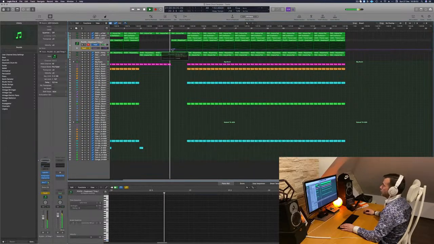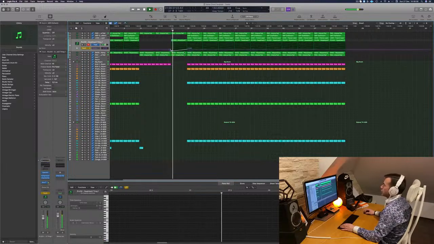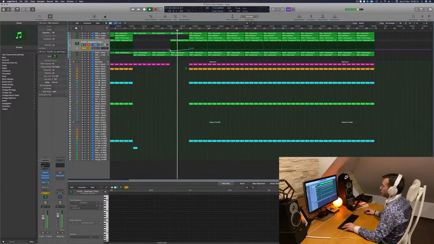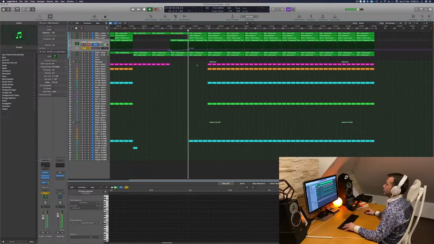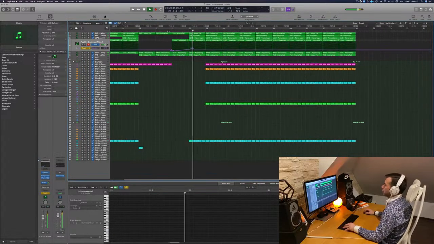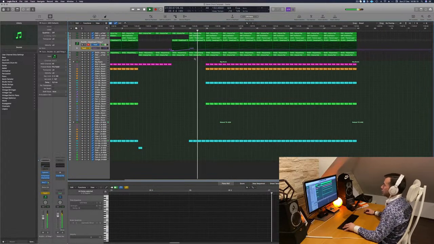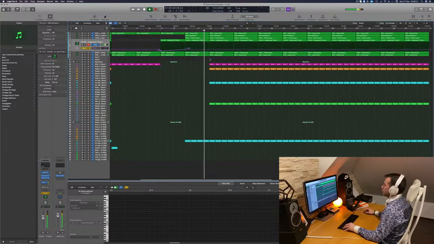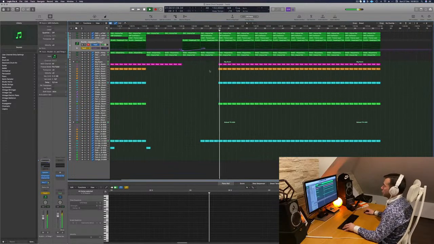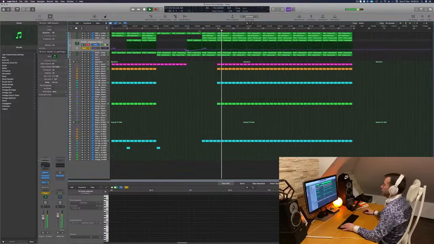So we're gonna take the minimal part here, like this. Then we're gonna build. I don't think I'll bring the kick just yet. I think here. With a bit more effect.